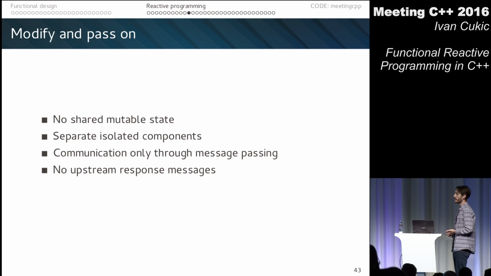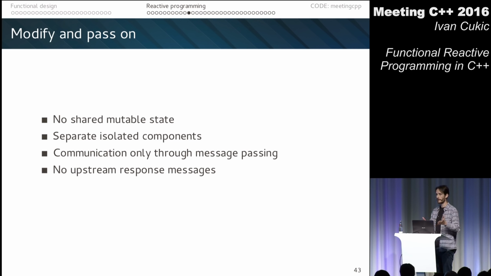So the idea is that when you design your objects, functions, or components, you should never have any shared state. At least not mutable shared state. And if you don't mutate your state, even if you're sharing, then you're safe. You don't need to use mutexes or anything else. The second thing: the components are isolated. You can communicate only through message passing, and that's it.